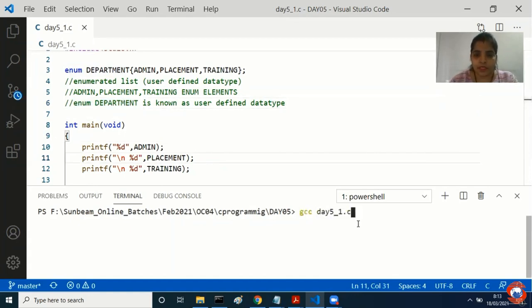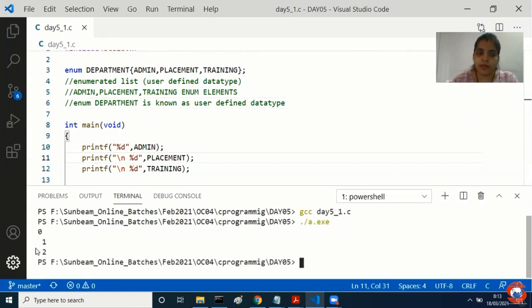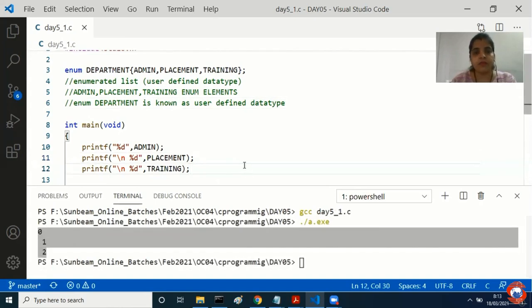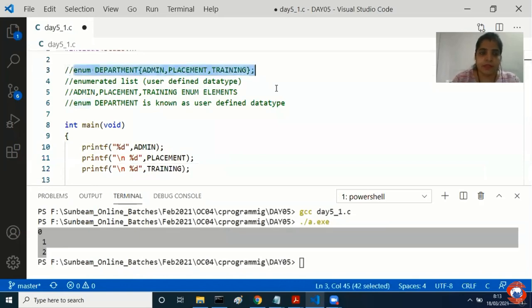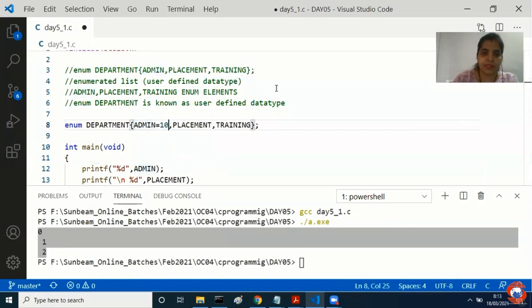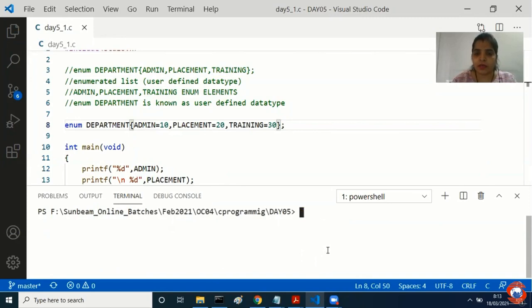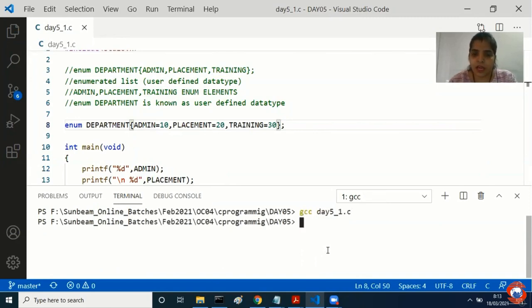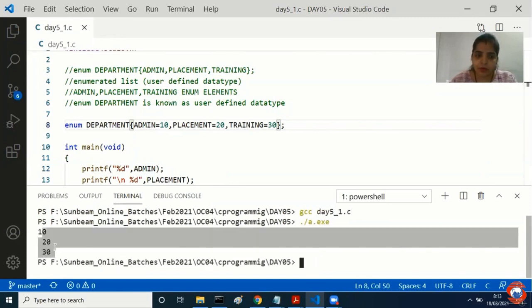Let us try to compile this code. The first value we should get as 0, the second value we should get as 1, and the next value we should get as 2. Have you understood up to this point? Everyone? Correct. Now, suppose I am assigning my own values to it. Maybe I'm assigning 10, 20, and 30. So in this case, the values that will get allocated are 10, 20, and 30. Am I getting the same output? Yes. Suppose I'll take the same example.